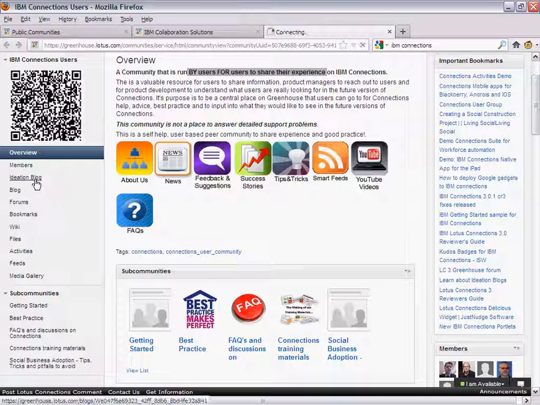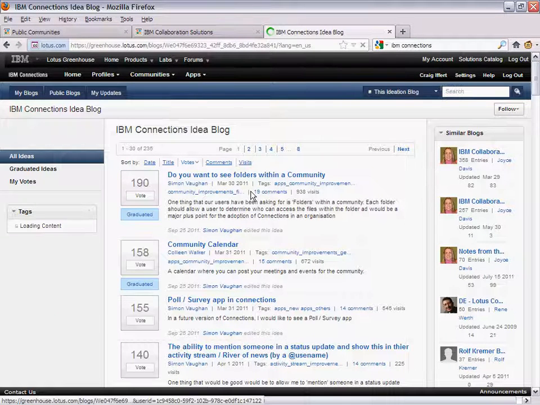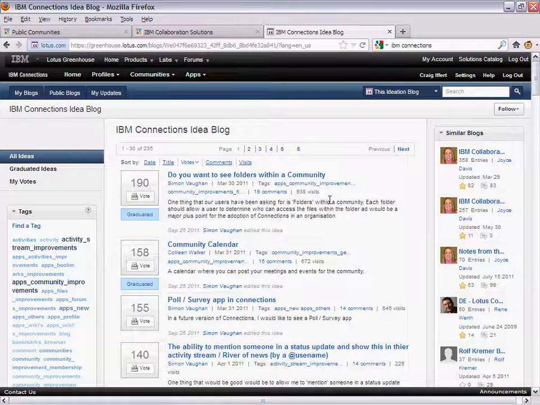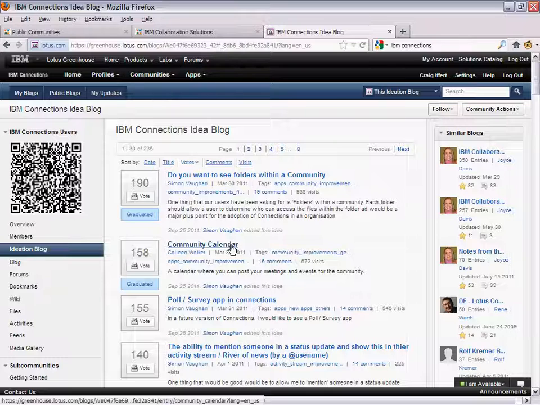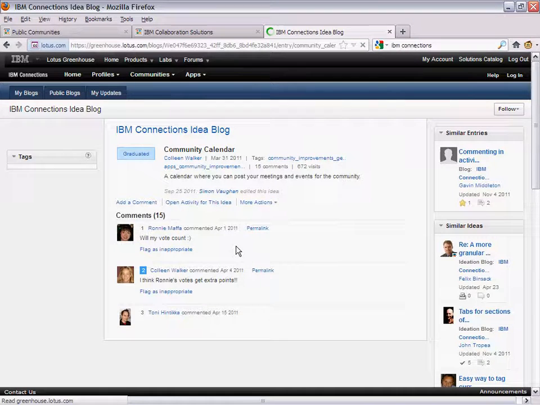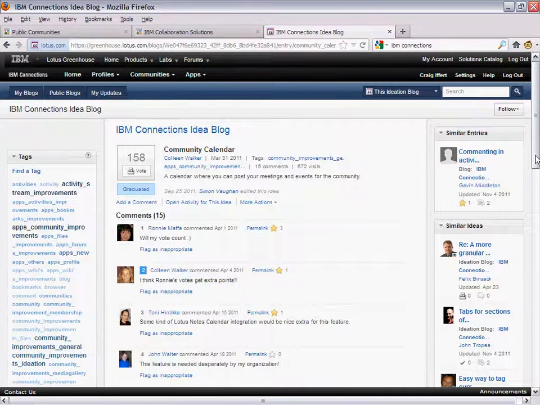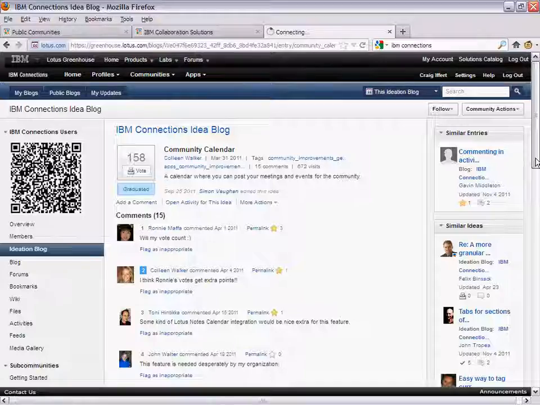And one of the things I wanted to illustrate is this concept of ideation. So when we want to solicit information, we post a question. And if you notice on the left-hand side, these people can vote for these various ideas. And some of them have gone from just the idea stage to the graduated stage. I click on one, and this was a request for a community calendar. And this is a feature that people were looking for.